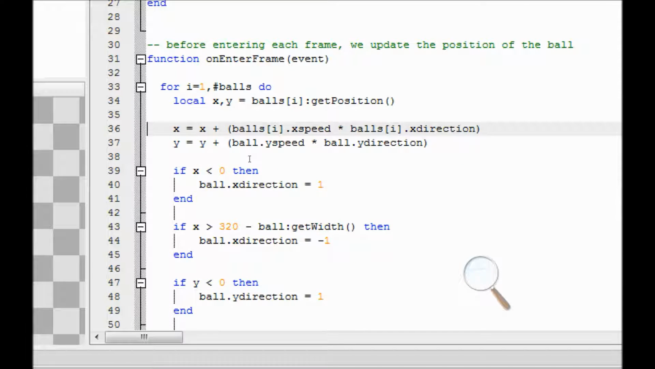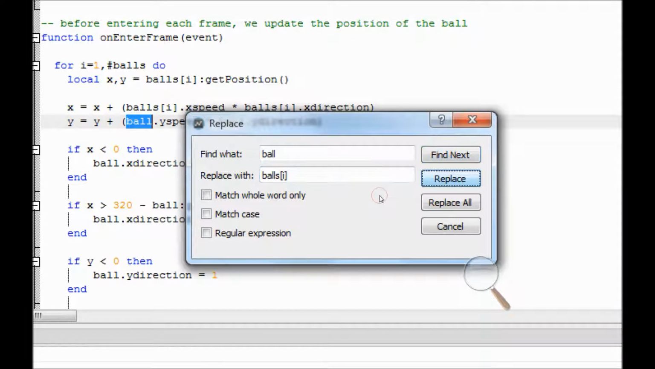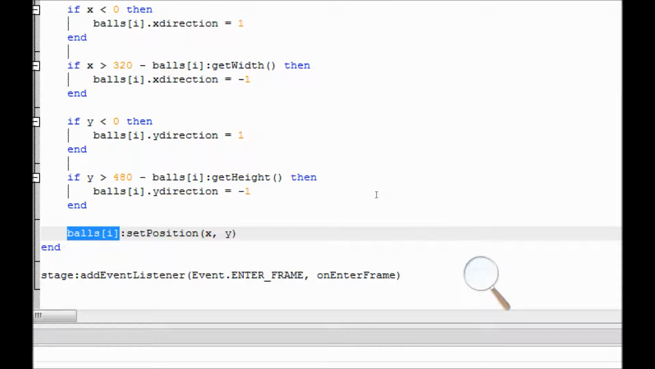It might be worth me doing a find and replace here. Let's do that. Replace ball with balls[i]. Oops. Replace. That should do it.